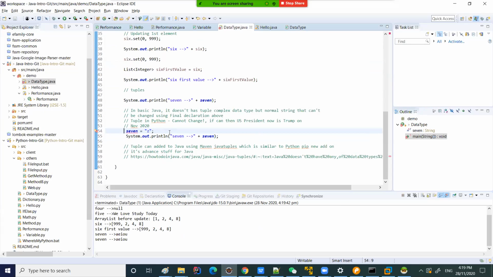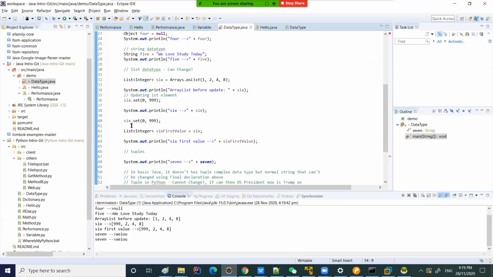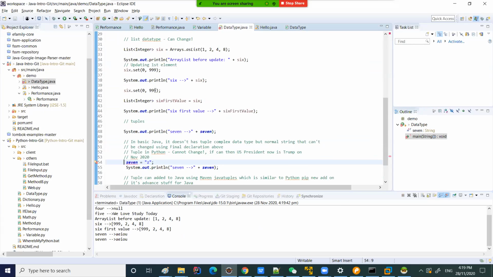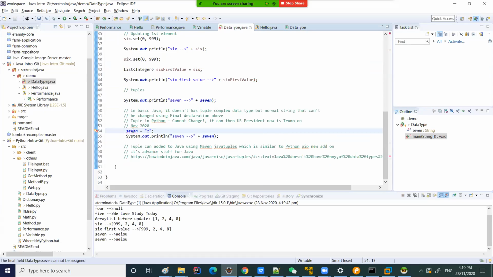Try to modify the data here. It's already giving me an error. So you see, Java is more efficient. Without running, it's already giving me an error. Then I get it already, right?